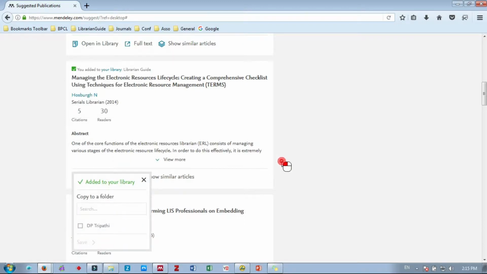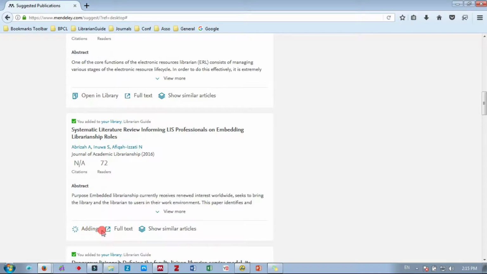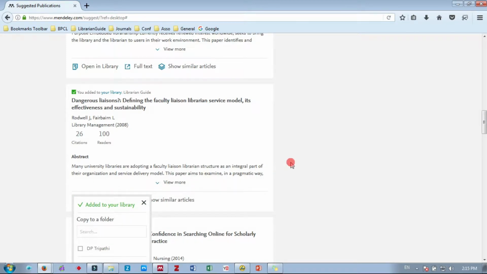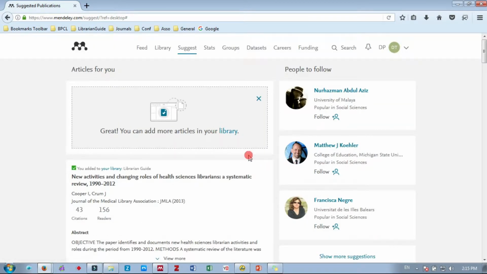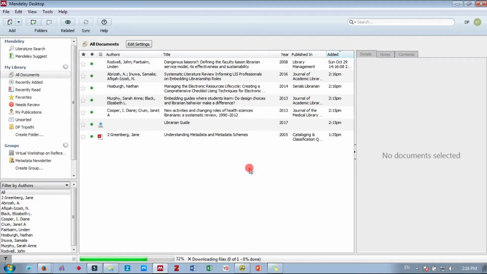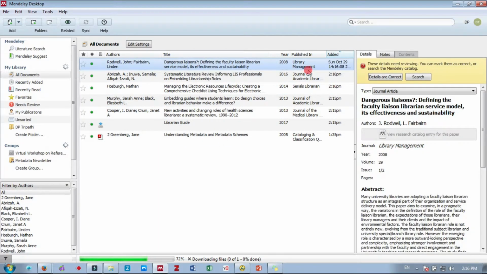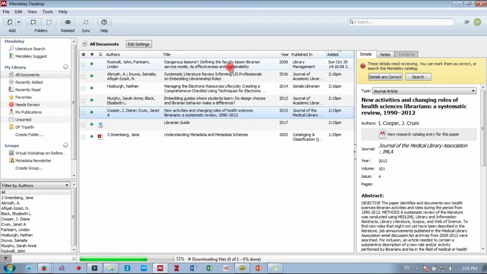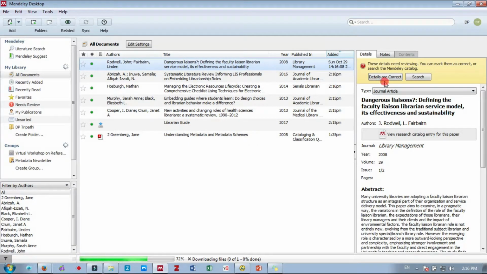You see here I have added 3, 4 and 5. I have added 5 items now, and now let us go and see the Mendeley desktop library whether it has been fetched or not. You can see here that all 5 articles which we added now are listed in the library, and if you click on this you will get the metadata information at the right pane. But notice one thing, details are correct.